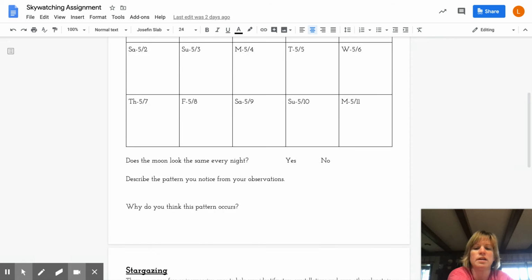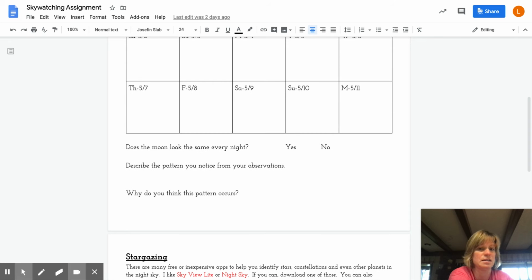And then you're going to answer just three questions at the end of those 15 days. Does the moon look the same every night? And then describe the pattern you notice. And then, I understand this is an inference: why do you think this pattern occurs? Like, what do you think the scientific explanation is? It is okay if you don't get that right. We'll be doing lessons about it, but I want you to take your best guess.